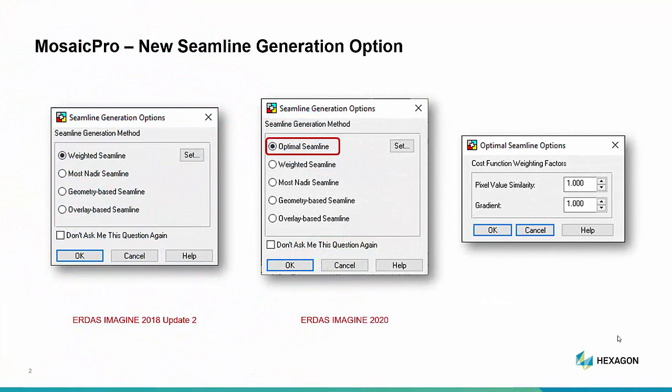In ERDAS IMAGINE 2020, we have implemented a new seamline generation method, which we have called Optimal Seamline Generation. And as you can see, it's available as an additional seamline generation method to what we already have.